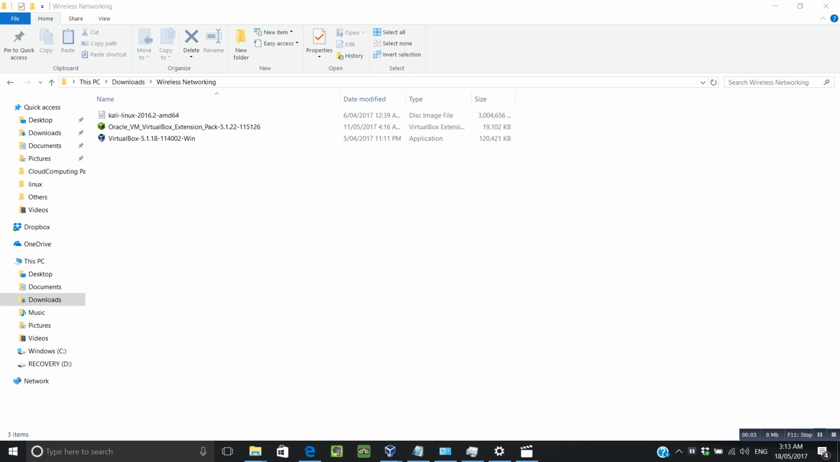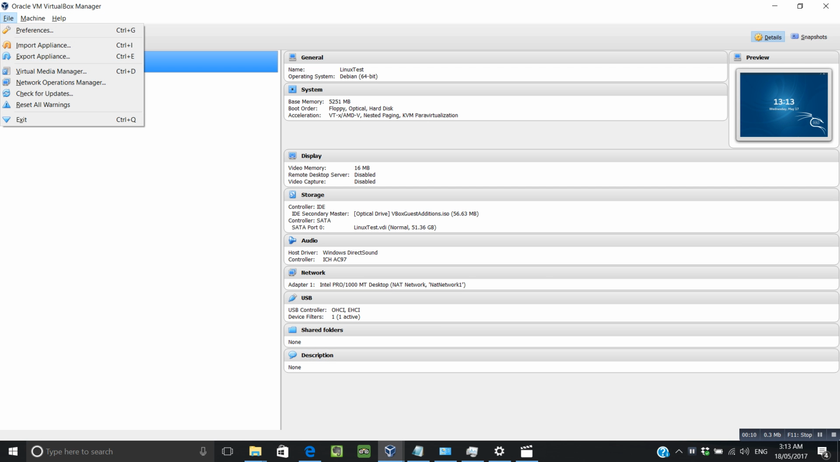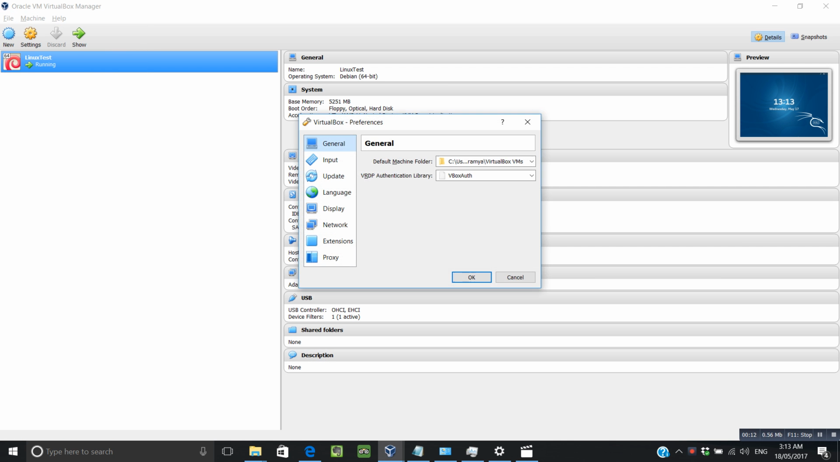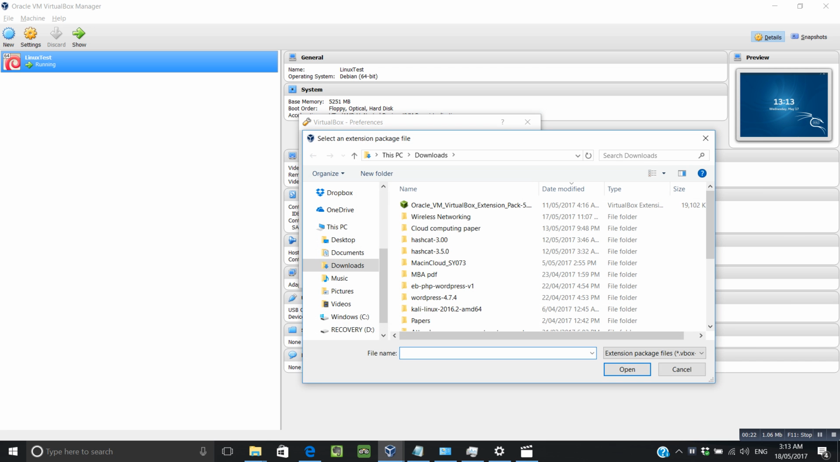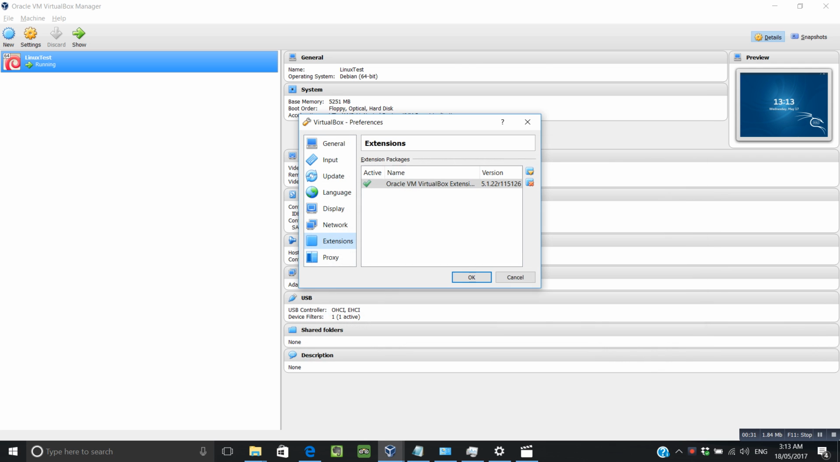Now we need to map the extension pack to the VirtualBox Manager. To do that, open the VirtualBox Manager, click on File, Preferences, and then go to Extensions, and you can click on Add New Package, and then you can browse and select the extension pack which you need. Just click on Open. I already have set the VirtualBox extension pack, so I'm not going to do that.